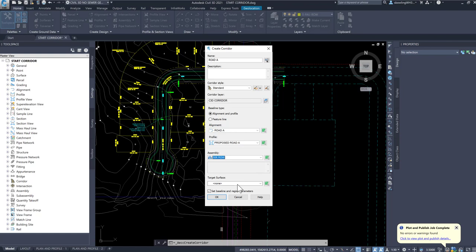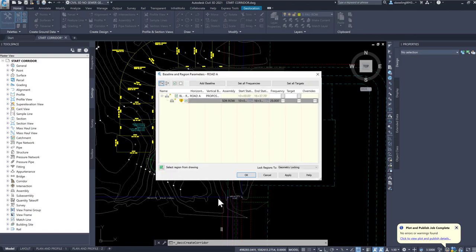Our target surface means if I was going to tie down to existing grade, I would need to target the surface here to the EG. I'm not going to do that for right now. I'm going to show you just the corridors first. And then I'm going to click, because we can always change it. That's what's so great about Civil 3D. We can always change our design kind of on the fly, and it'll update most often. And then I'm just going to click OK.